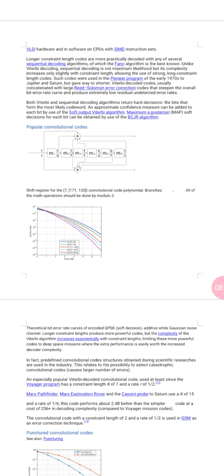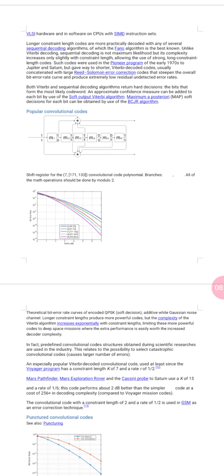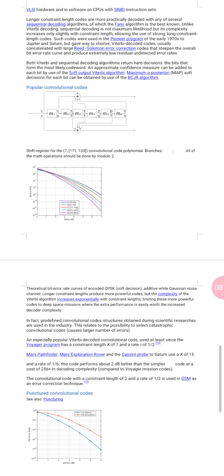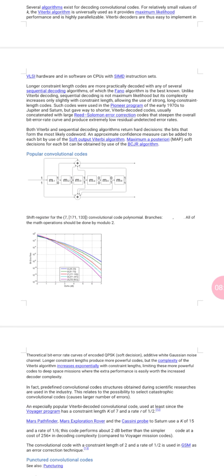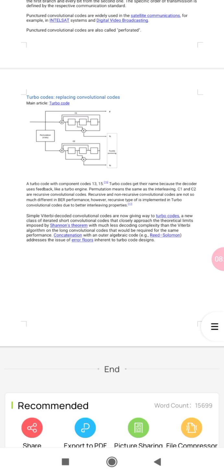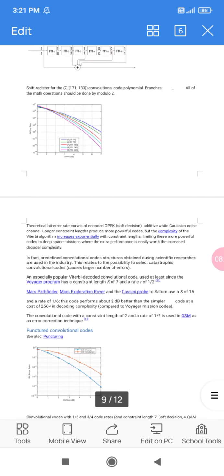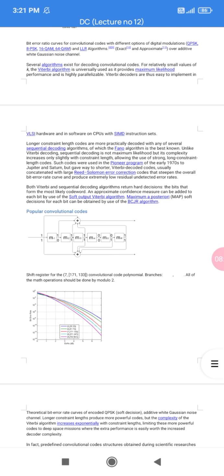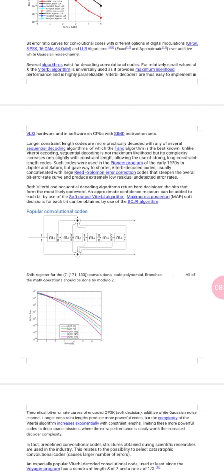Observe this popular convolutional code diagram and shift register for the 7, 1, 7, 1, 3, 3 convolutional code polynomial branches. The math operations should be done by modulo 2. Observe the diagram. There is feedback, right?